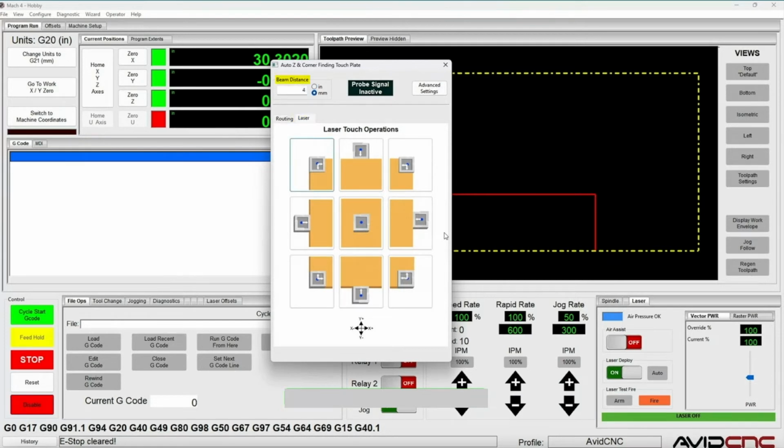There's also a value in here for beam distance, and this is the distance of the nozzle over the top of the material. And this distance is important because you need the cone of the laser beam to be focused perfectly on the top of the material. By default, this number should be pre-populated with the correct distance for your laser. In this case, it's 4 millimeters. So unless you have a specific need to change this, you can typically leave this number alone.